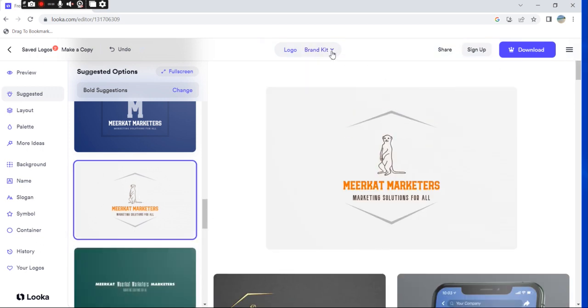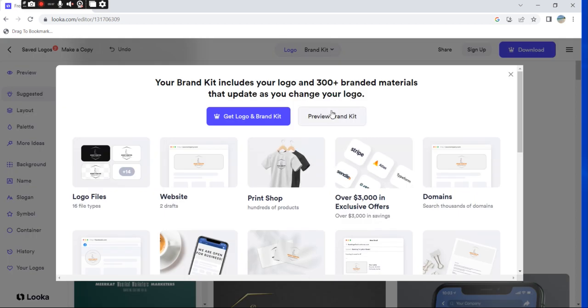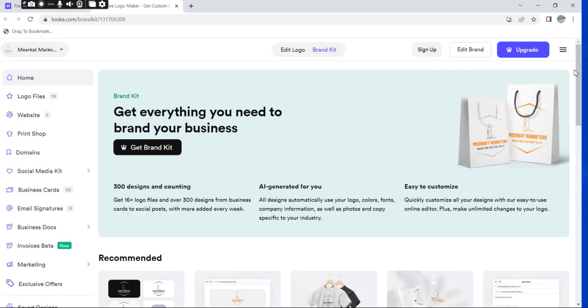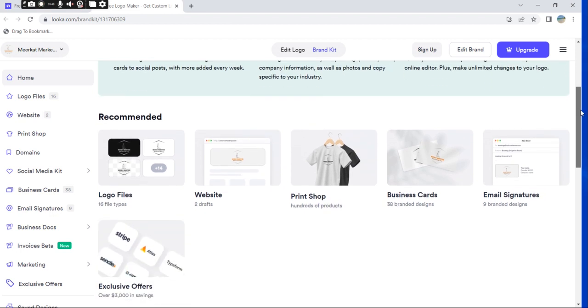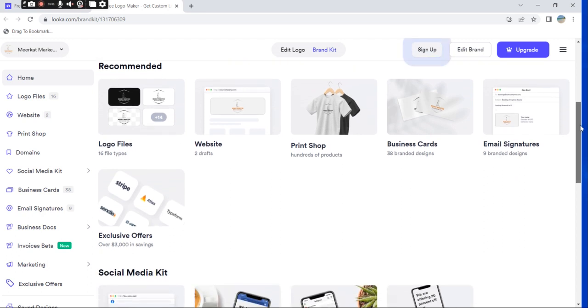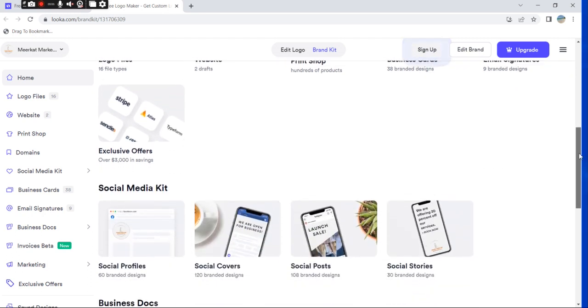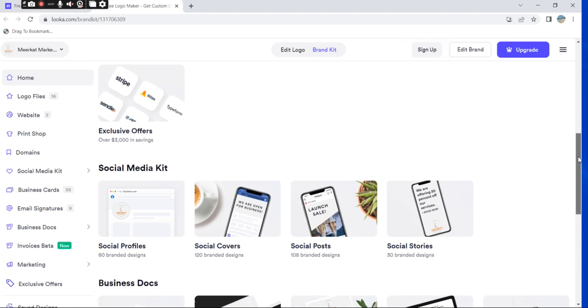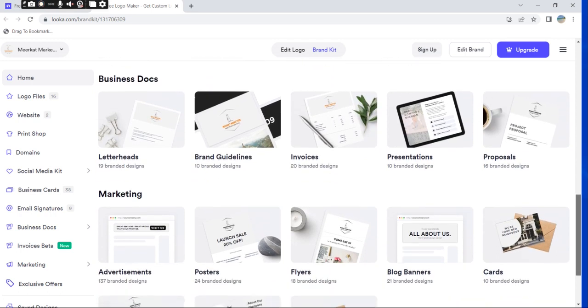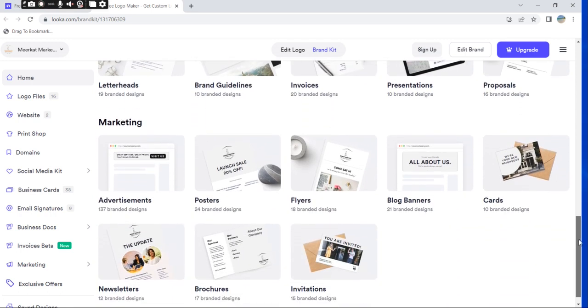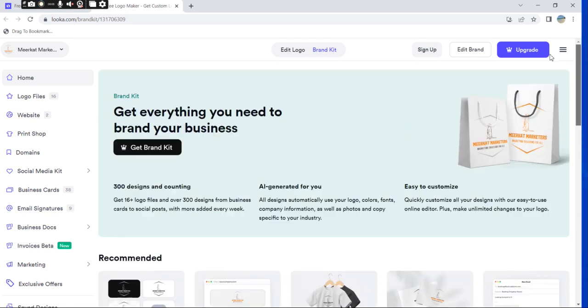So I would then go to the brand kit and you can preview the brand kit for your logo. So you click on that and here you have all different styles, all different places for your logo, and it gives you previews of how it would look. Really professional looking, business cards, email signatures, websites, all sorts, social posts, social stories, banners, letterheads, anything you can think of that your logo would go onto, it's all here in the brand kit.